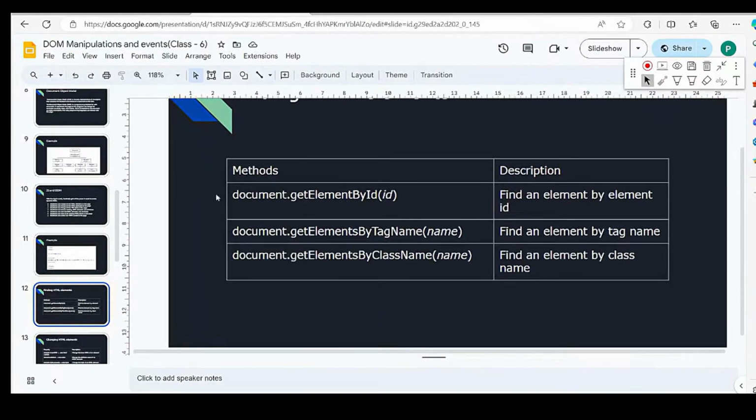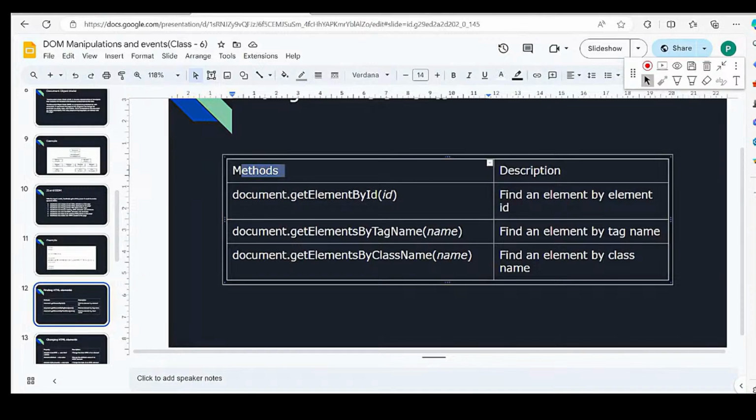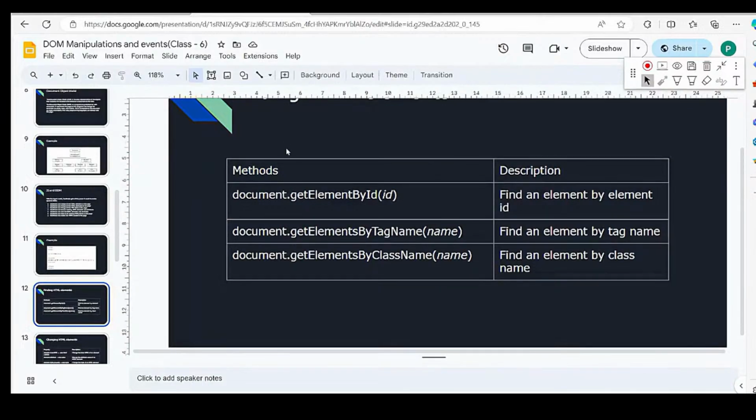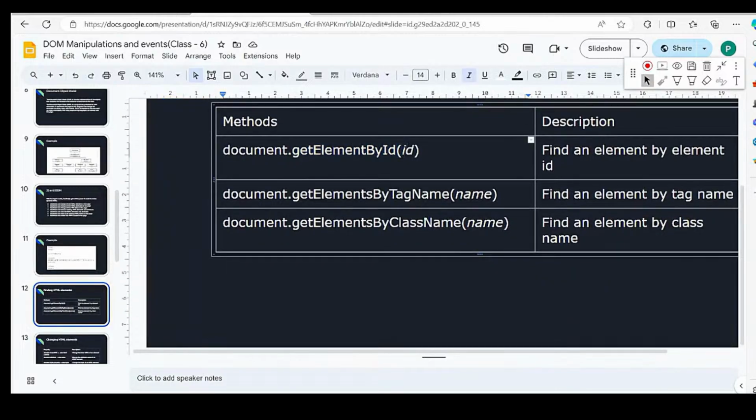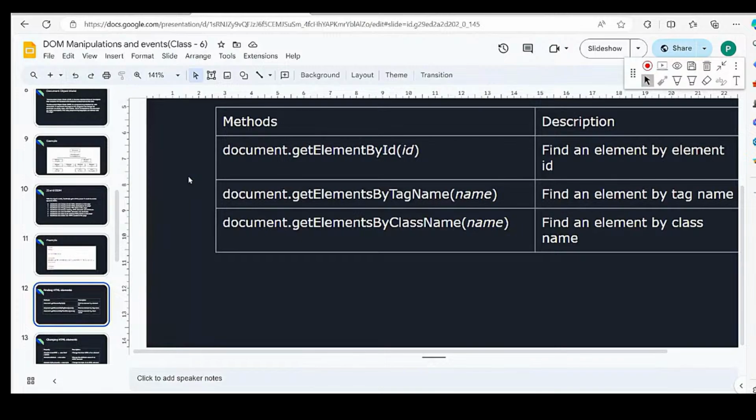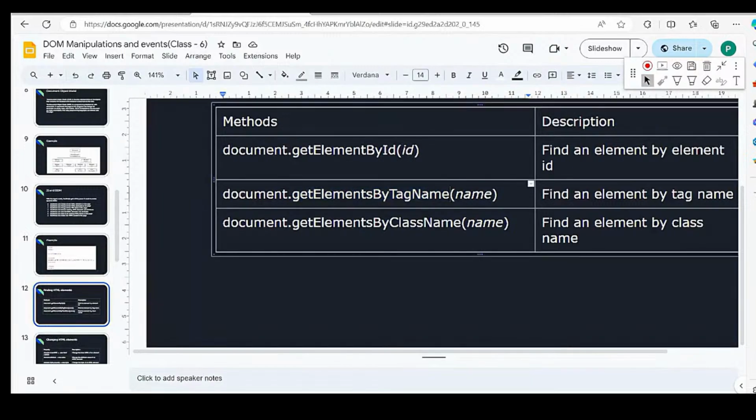Now, as I told you, there are various things. So over here, I have listed it in a table. If you want to find a specific element in your DOM, there are different methods. First is getElementById. This method will help you find a unique element based on the ID attribute. Then we have getElementsByTagName. Based on a tag name, you can find any element, and we have getElementsByClassName as well. So you will get list of elements which belongs to same class if you use getElementsByClassName.